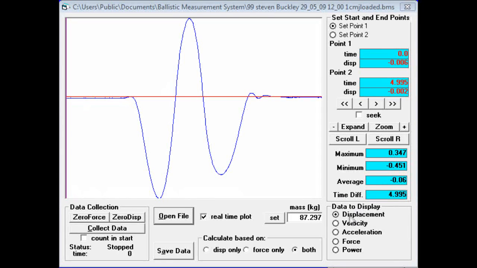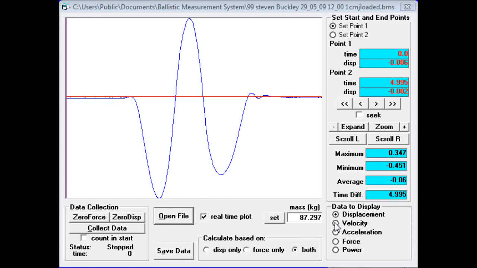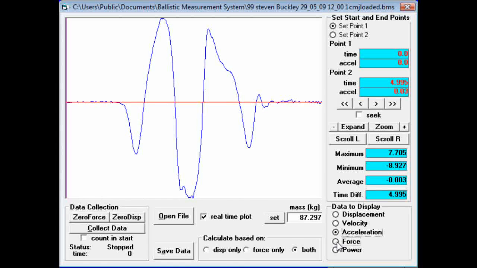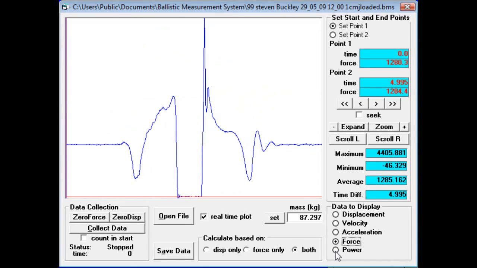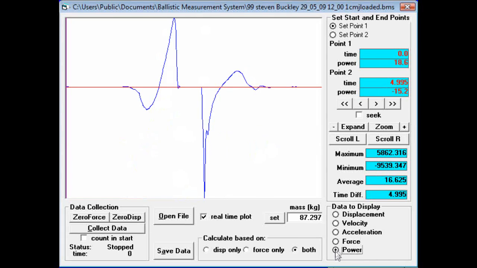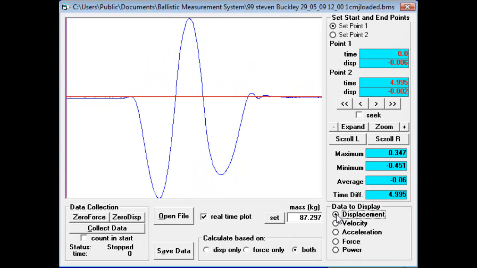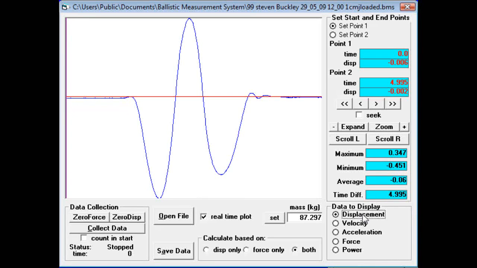Once we've got the data in the window, we can choose how we want to display it, as displacement, as velocity, as acceleration, as force, and as power. In this case we're going to use displacement. All of these values that are listed are relative to the data to display that you've selected.